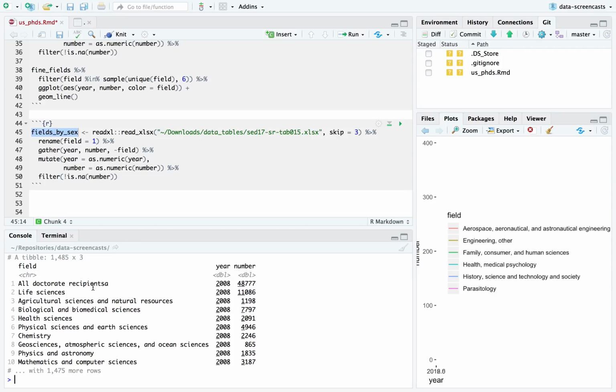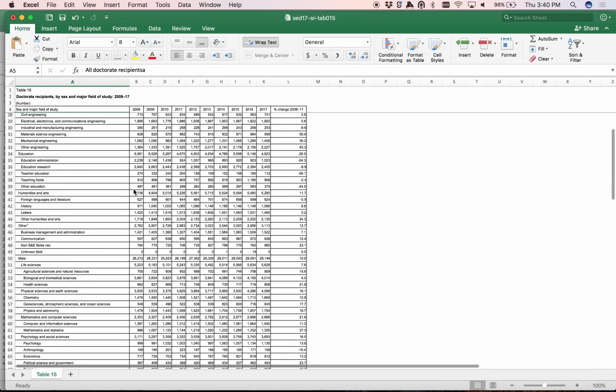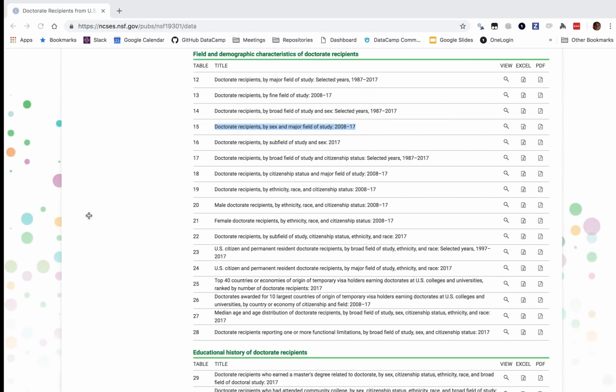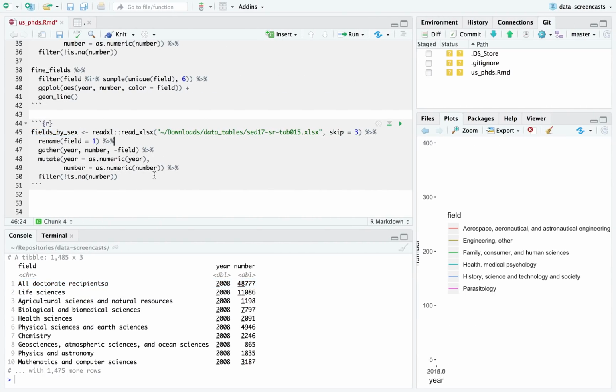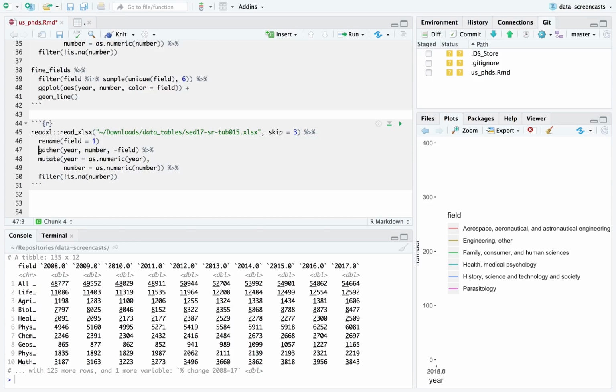The problem is that we lost a variable here, which is sex. We lost whether it's all doctorate recipients, male or female. Looking through this now, male and female. Okay, the way that I would go about this, it's similar to what I was just doing. Before I do the gather, I'm going to remove this so I can do parts of the cleaning. I often do that when I'm working on cleaning. Before I do the gather, I want to say, where is the field in all doctorate recipients? Remember there was an A there.